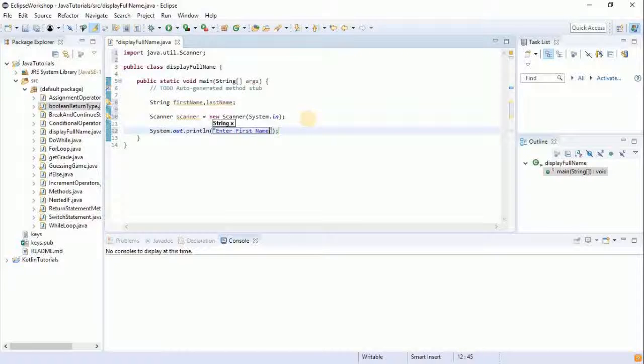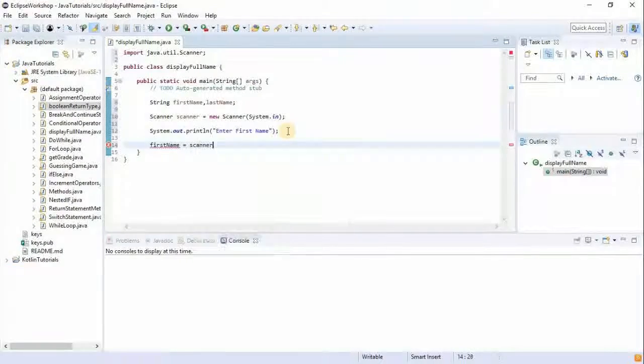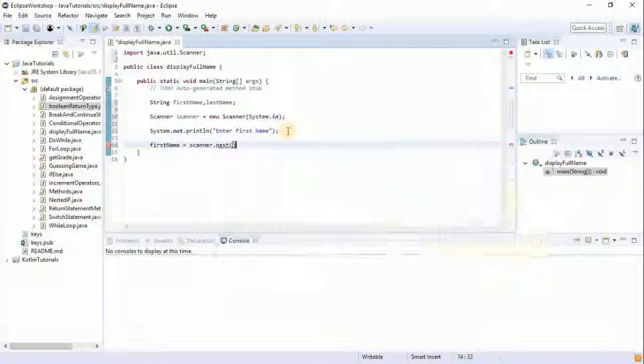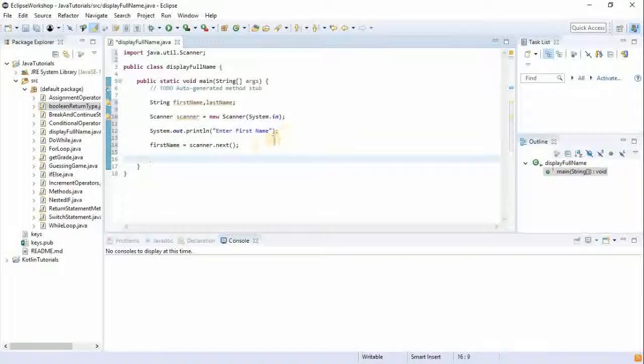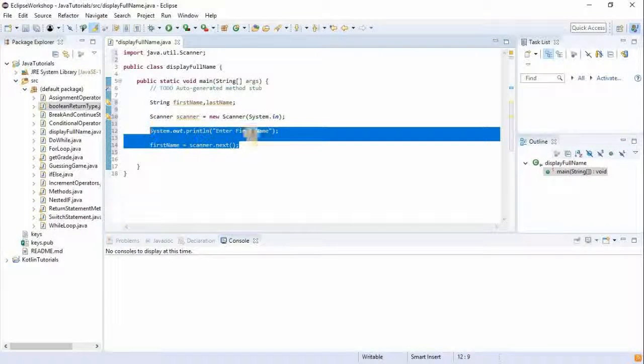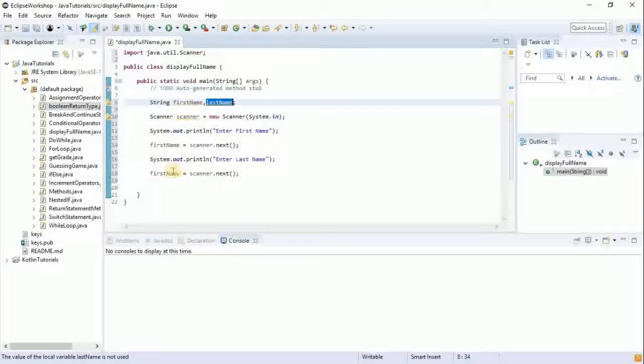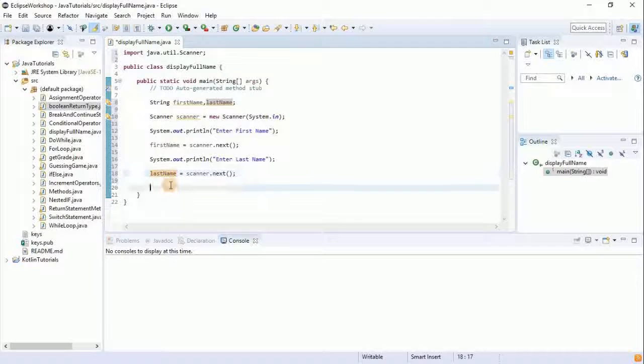Then the first name variable will be equals to scanner.next. Then we'll do the same thing again for the last name. So we're going to have enter last name, and we're going to use last name.